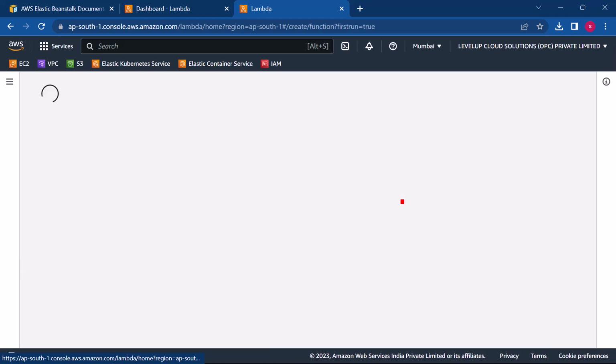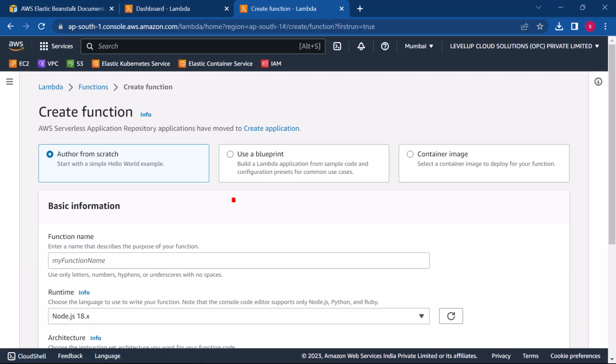Now select this option called create a function. This is the page where you create a function. First of all, let us understand what the meaning of function is. A function is nothing but a piece of code that we are giving to Lambda, saying that whenever a user asks you to run a code, this is the code that you have to run.